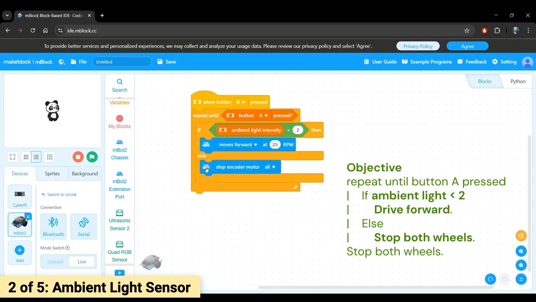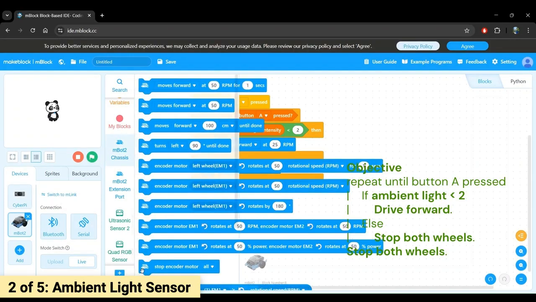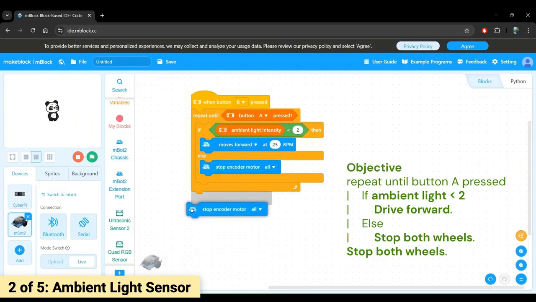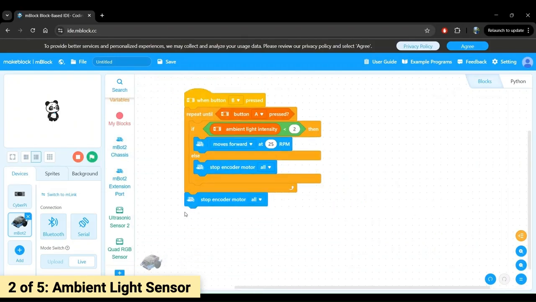Finally, just like in our obstacle avoidance project, when we stop the program by pressing button A, we want to command one last stop to the wheels so that the robot does not continue driving after the program has ended. For this, we will add another stop encoder motor all block from the mBot2 chassis block category at the very end, right after the repeat until block has completed. Awesome work! We now have our complete program and we're ready to test it on the robot.